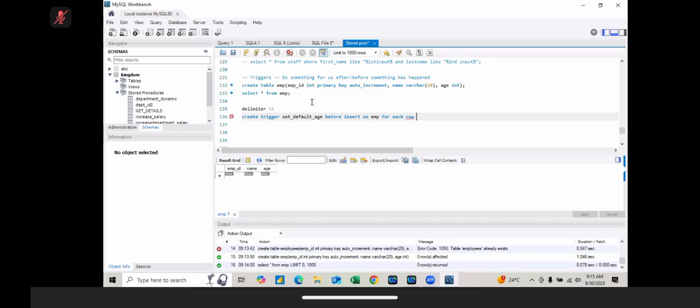Meaning of for each row, in general: for each row, apply this trigger. For each row, check for this condition. This trigger, for each row in this emp table, checks that condition and then gives us the output. For each row, then we will write begin. If new dot age is null, then set new dot age equal to 18.